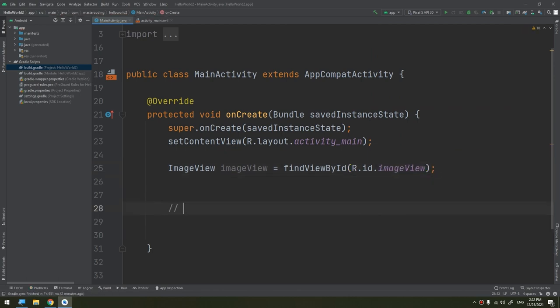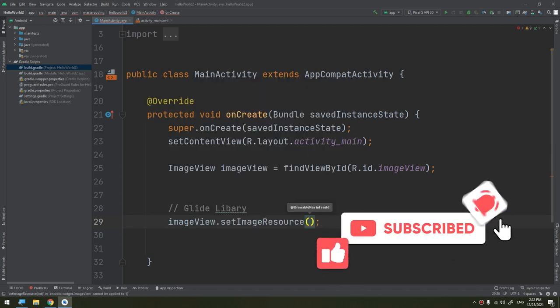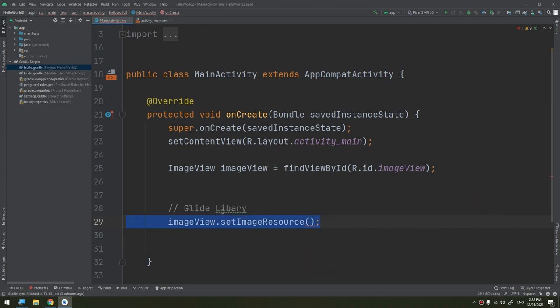Here we start by using the Glide library. Despite using imageView.setImageResource, this will make Android Studio's memory heavier than using the Glide library. So the Glide library is a very important library that reduces the memory consumption.